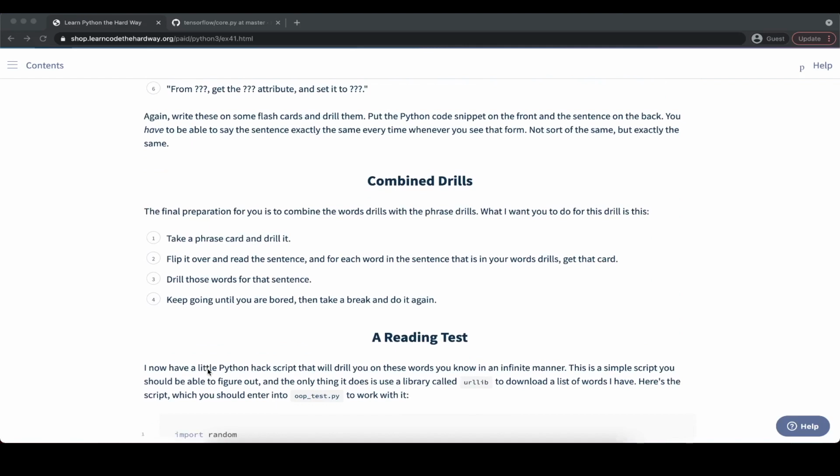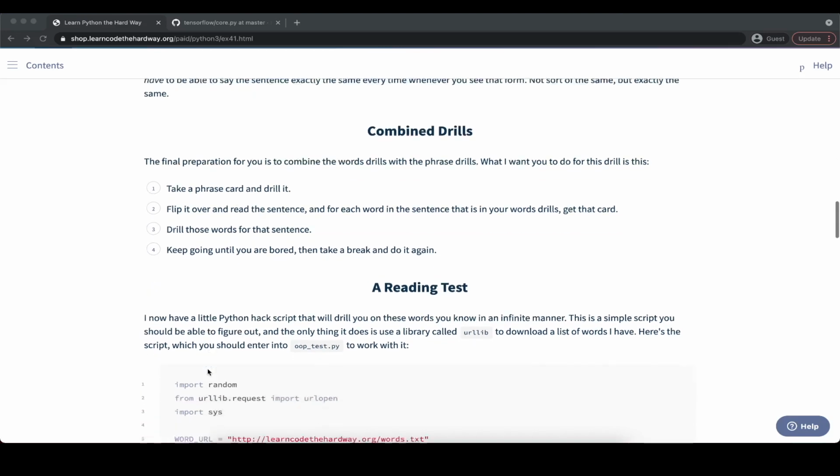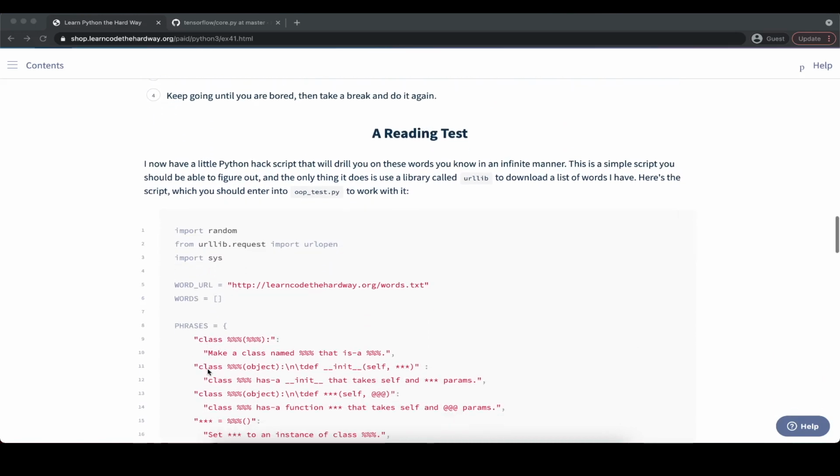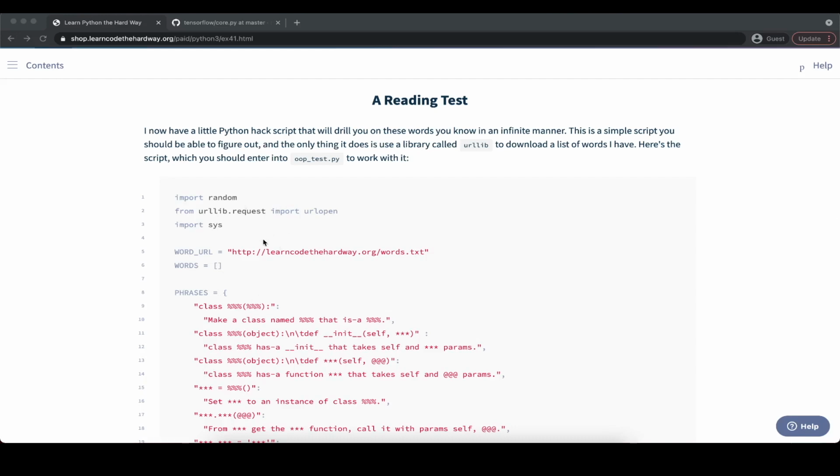Okay, and then we can continue with combined drills. So what we can do is combine the word drills that we started off with initially, for example, what a class is or what an object is, and then use those phrase drills. We can write those down on some notes and then test it, and keep going until we are familiar with that. But let's actually switch over to some code, and here we have a bit of code that we can write out that helps us practice this part.